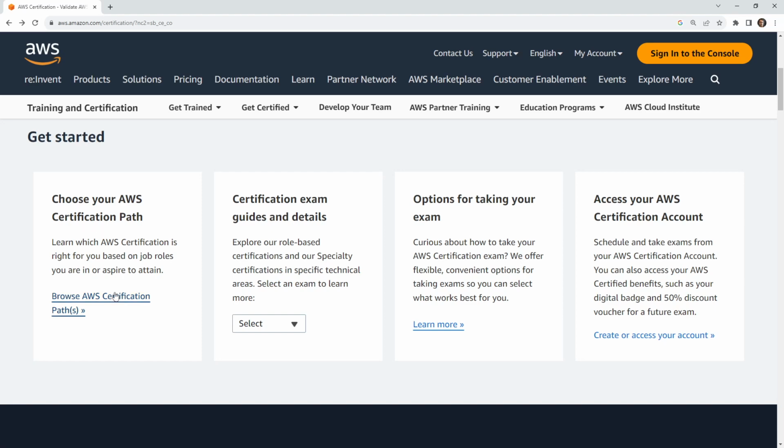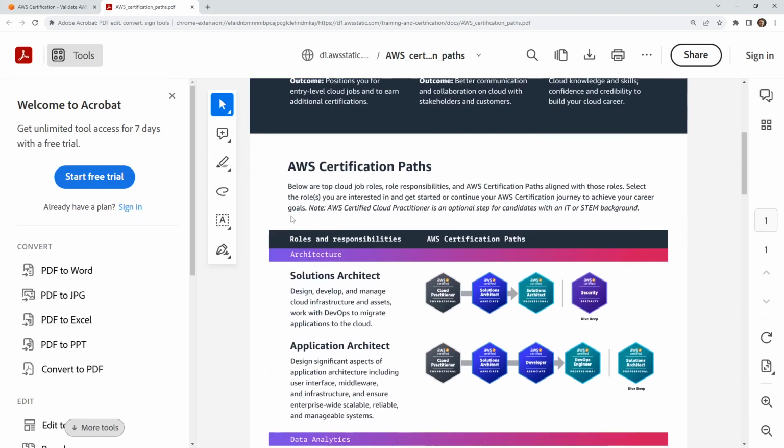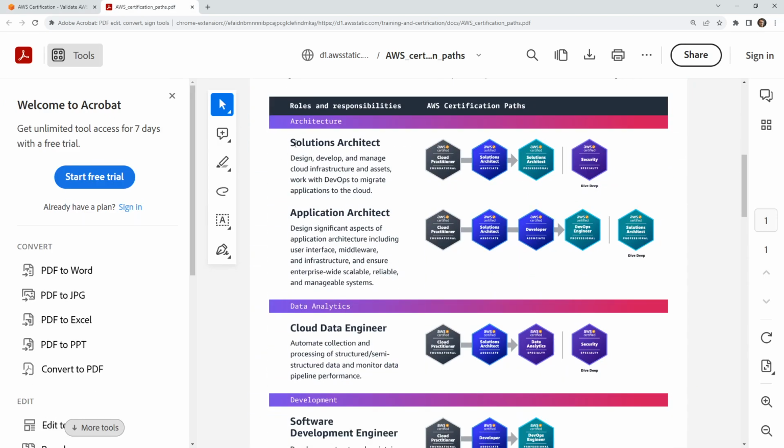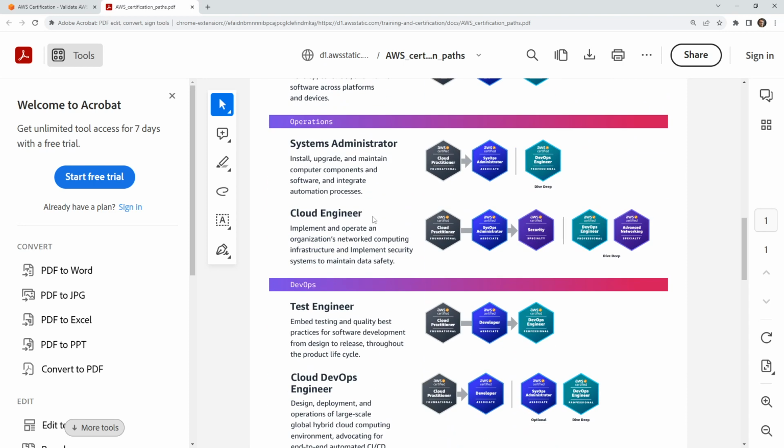I also want to point out that they have this certification path thing, and I don't really like it because I don't think it's very accurate. The first thing they show is Solutions Architect, and they don't even say you need to get the other two associate certifications, which you absolutely should do before you go for your Solutions Architect Professional. Data Analytics is no longer a certification that AWS is producing, so this is an out-of-date document.